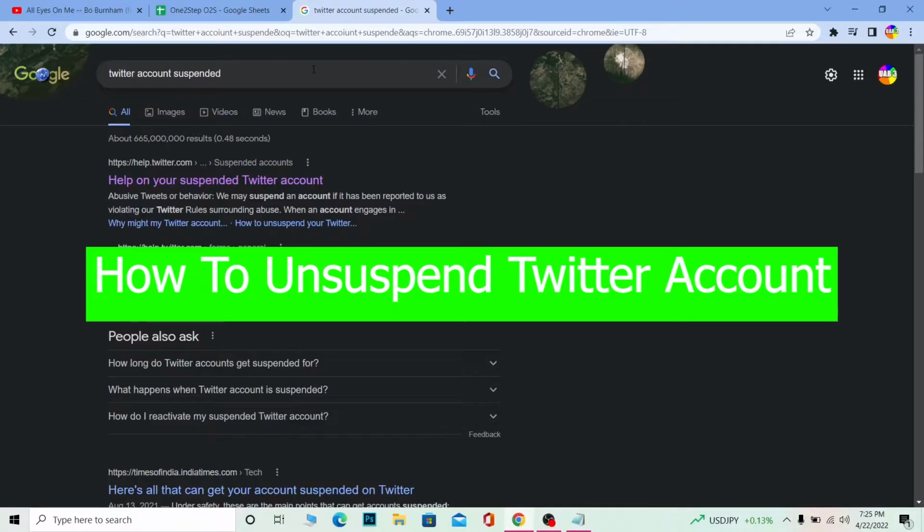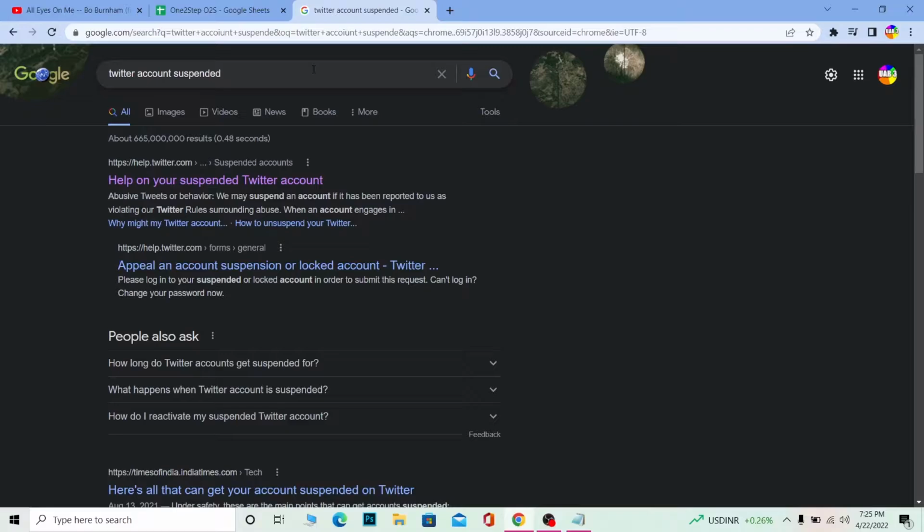And in today's video, I'm going to be showing you guys how you can unsuspend your Twitter account in 2022. So basically, I'm going to be showing you the latest steps on how you can unsuspend your Twitter. Now, there are some reasons why your Twitter account might be suspended.